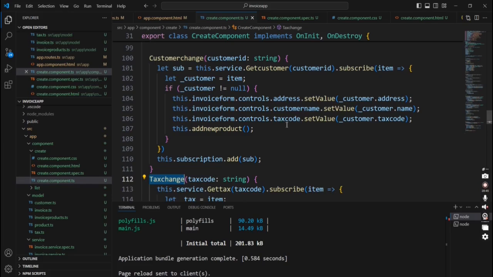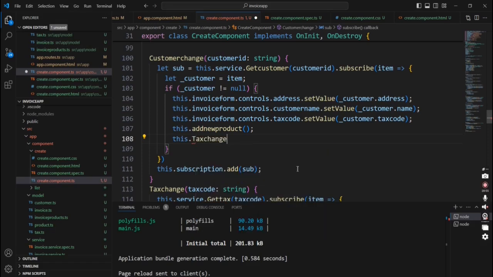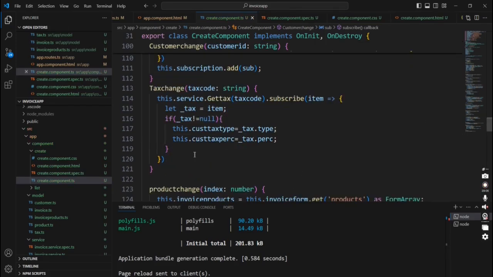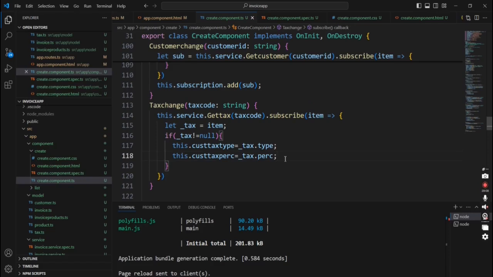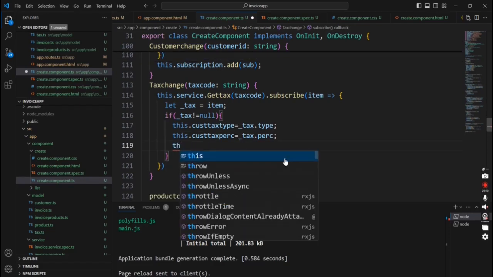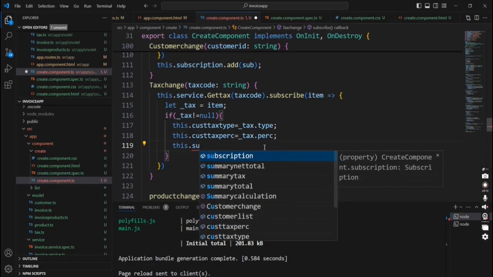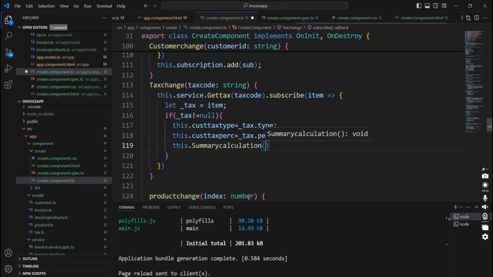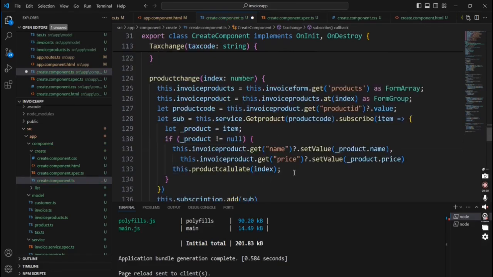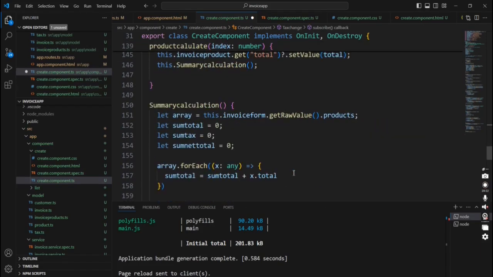Next, in our customer selection time, it's our customer selection. So here I'm just calling this function. Also, whenever I am changing these tags, I need to execute this summary calculation. So now again I am coming back to our summary calculation.